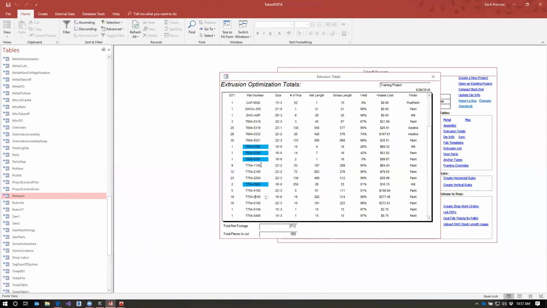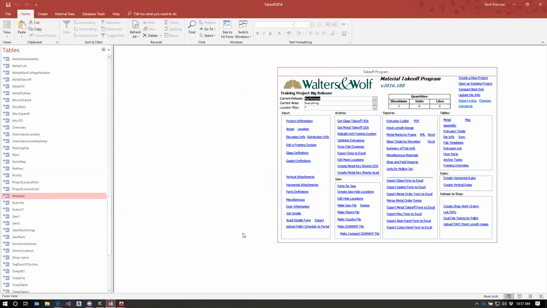Horizontals are easier to optimize because they're shorter and there's more of them. So you can usually find a short horizontal to stick at the end of any bar, so there's less waste. So there we go. That's the optimization. Any questions about that process? We went over it pretty fast.